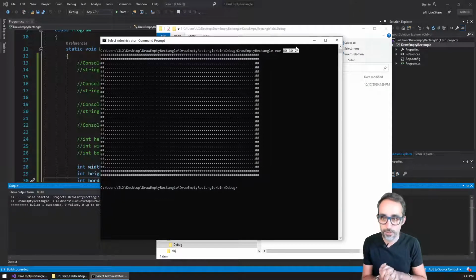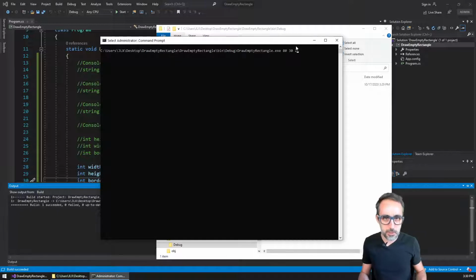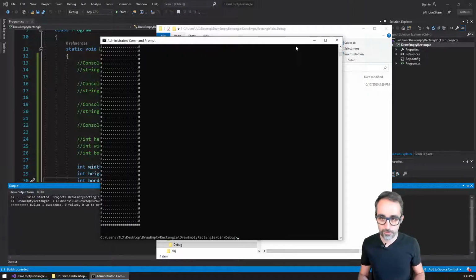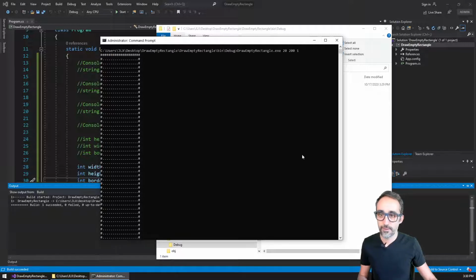Well, I hope this was not confusing, but now that we're here, I might just want to play a little bit with this. Can we create like a really tall one? Like a 20 and like 200. Okay, so 20 and 200 and 1 pixel. Whoop! So like a really tall rectangle here.